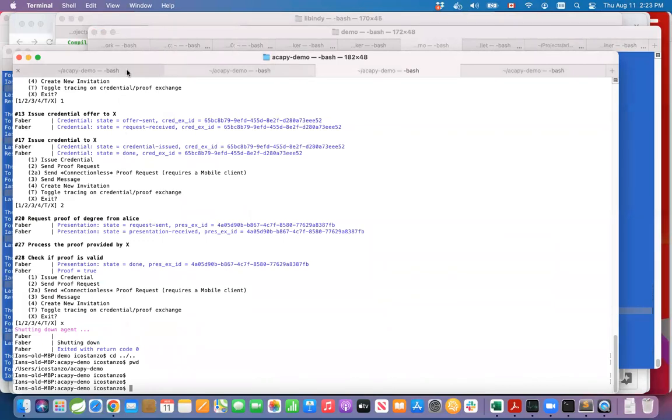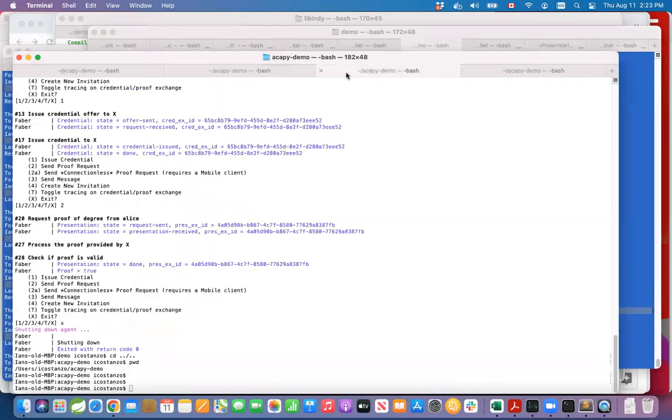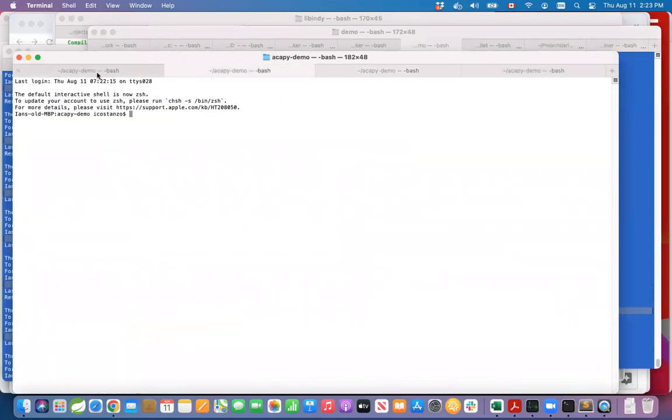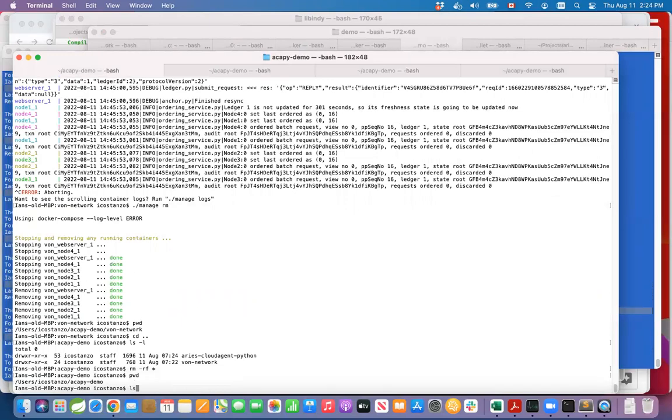So I've actually got 4 shells set up here. The 4th one is for revocation that we'll talk about later on. You start by cloning the repository. So let's make sure I'm in the right place.